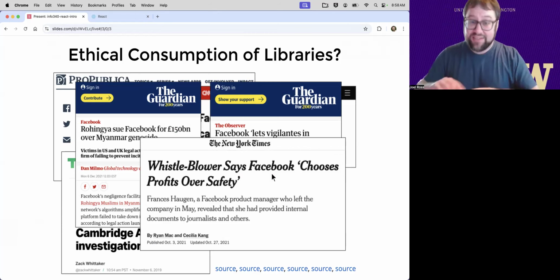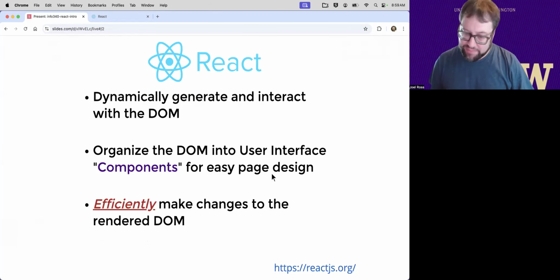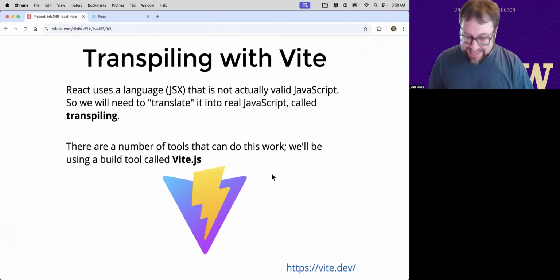Okay, so that's what React is. That's the overall structure. Again, it's a tool that lets us manipulate the DOM in easy, concrete ways. Now, the biggest challenge with setting up React is that React is going to use a programming language, a variant of JavaScript, called JSX, and we'll talk about that in the next video, so we're not going to talk about that right this second.